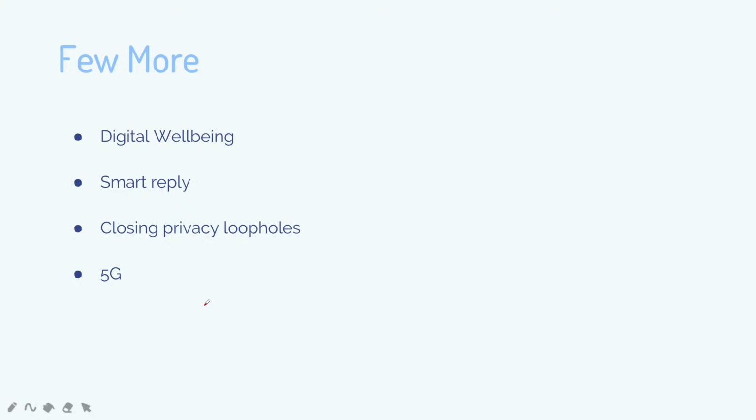And a few more features like digital well-being and smart reply, using some of the chatbots, closing privacy loopholes, and 5G communication. So 5G communication we also use.